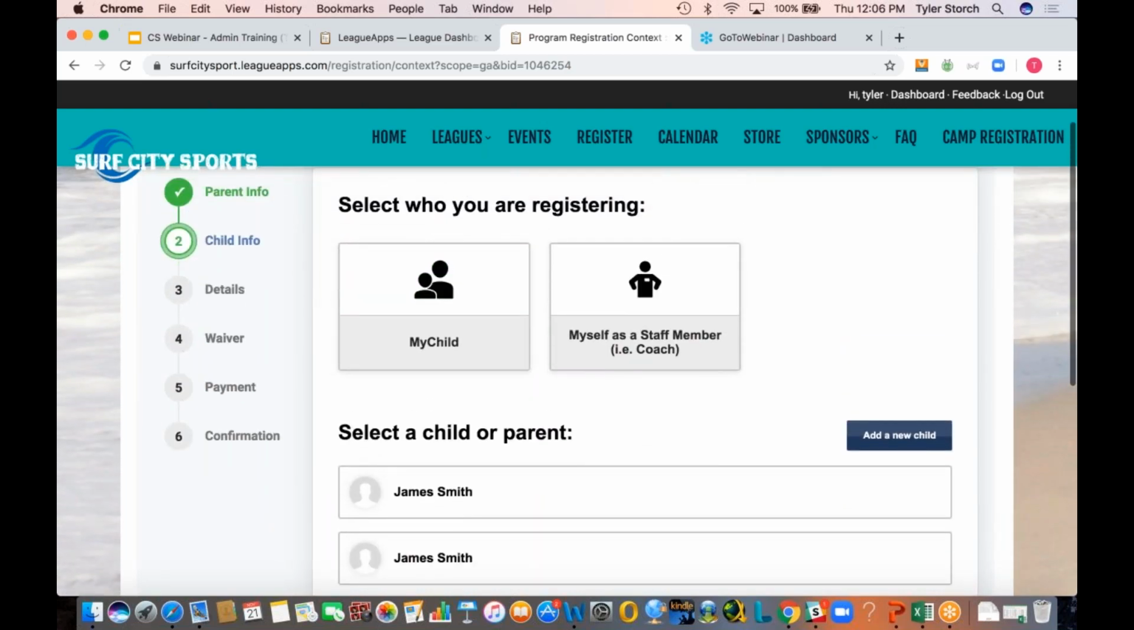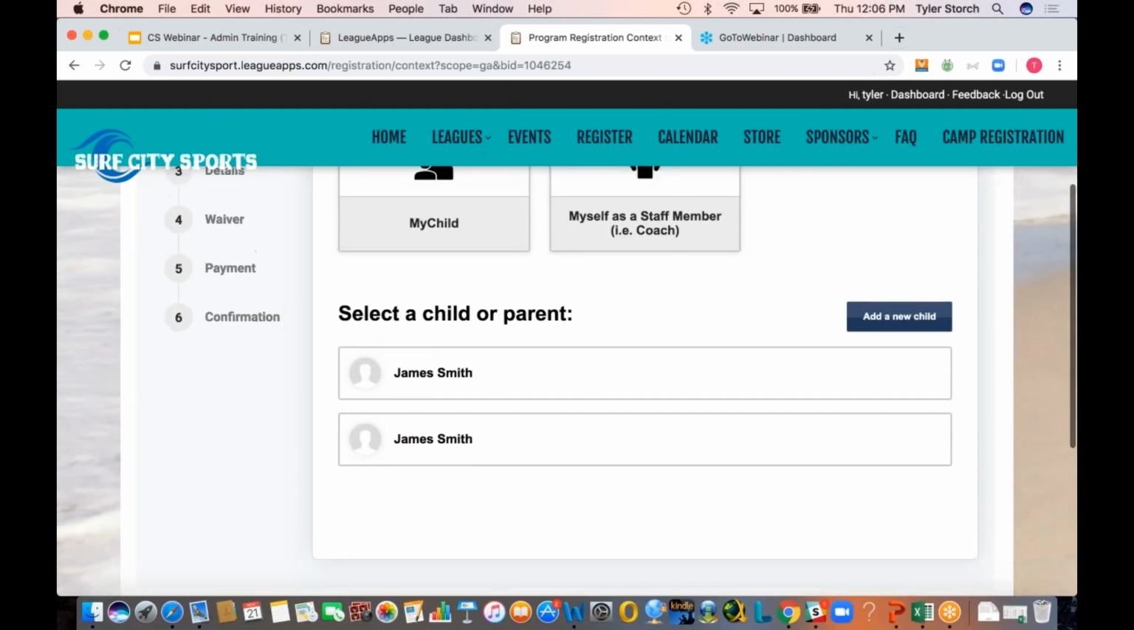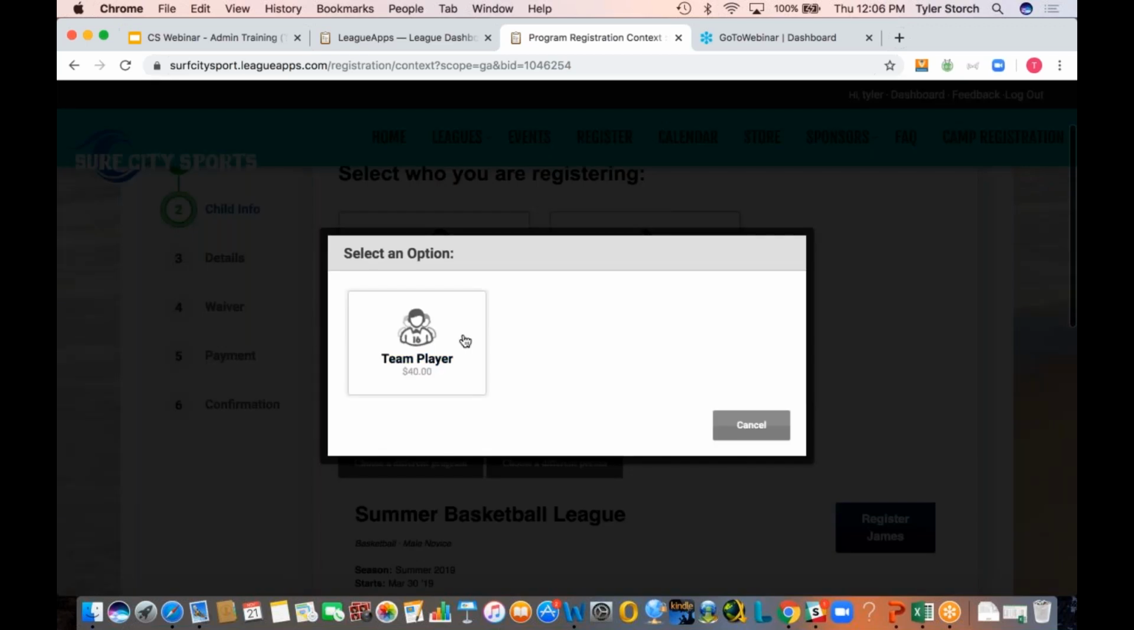A, if you don't have children yet in the family account, it's going to trigger you to create that child profile. But I do in this case. I want to register James, let's say. So let's register James Smith. You're going to get the options here for team player, but on the back end, you could set up different registration types like free agent, team captain, etc. But in this case, only team players are allowed to register. So we're going to click team player.